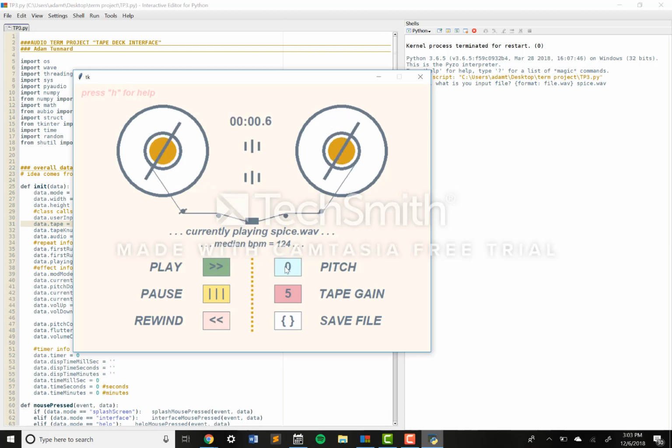Just a note, you can also pitch down as well. So I'll show that. Let's do that a couple more times as well. So that sounds pretty nuts. Let's go ahead and restart it again. We'll play it now. I'll show you this tape gain.